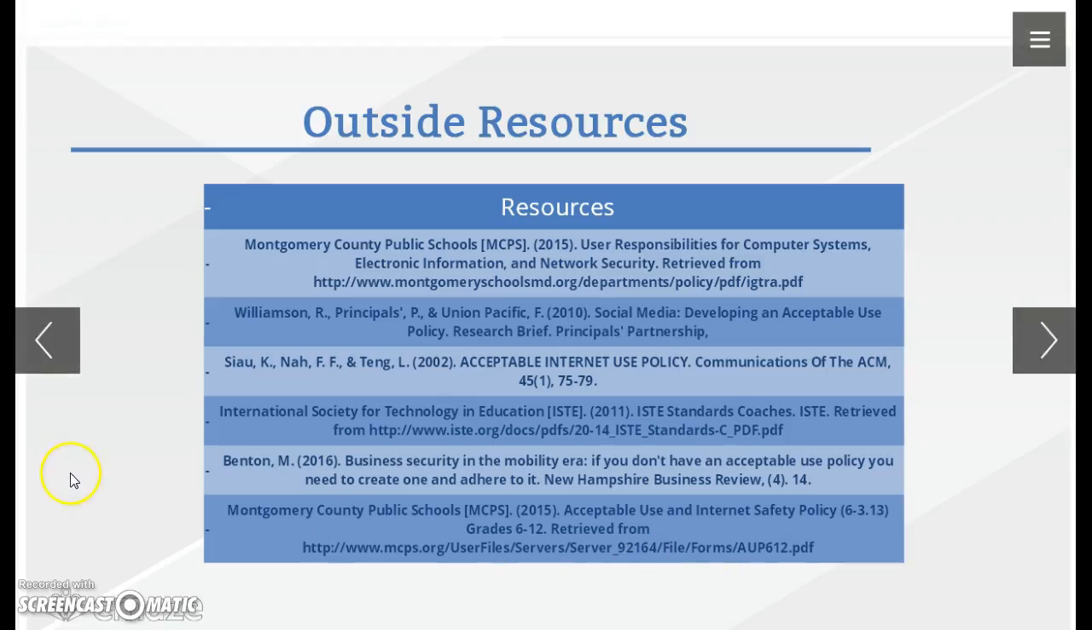I hope that this was informative and helpful, and I hope that you will be able to incorporate these ideas into your own AUP in the future. Thank you.